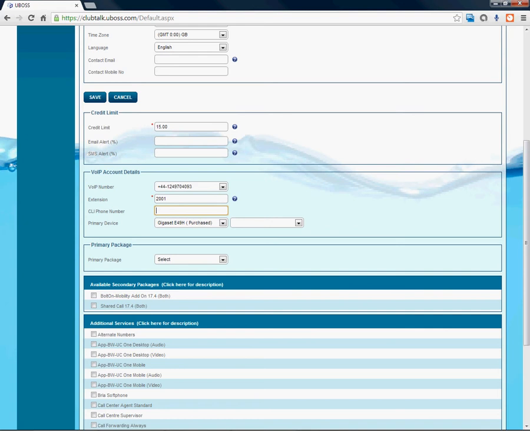CLI phone number. Now you've given the user a DDI number above as a VoIP number, but the CLI number is the number that's presented outbound. So if you want that to be their DDI number that's presented, just leave the CLI phone number blank. If you want the main company number presented there, then fill that in. Club Talk's number is 01249470090, so that's what will be presented when this user, Chris Demo, makes an outbound call.